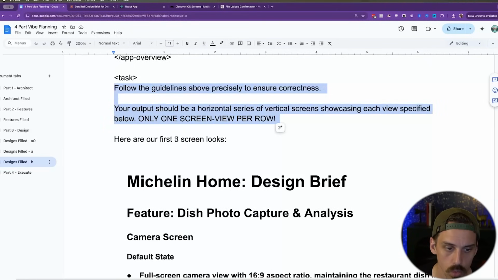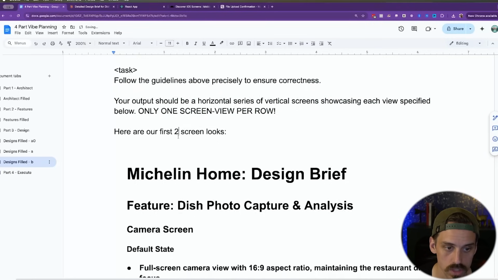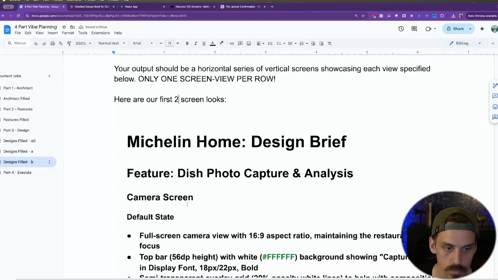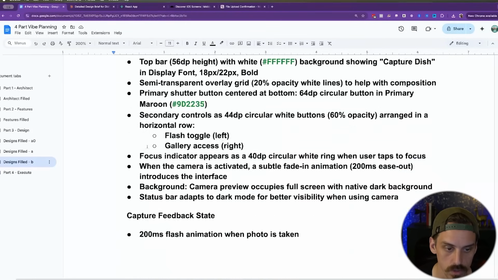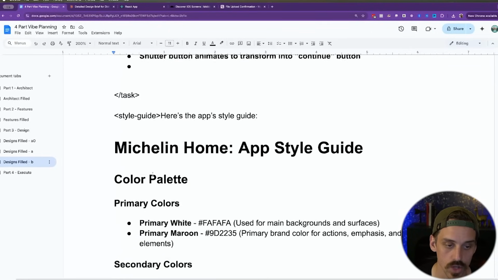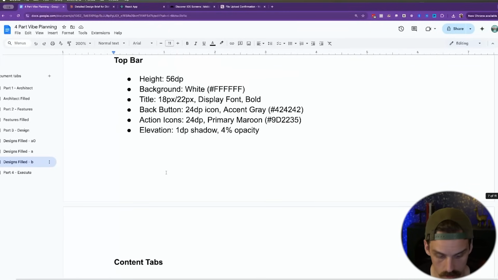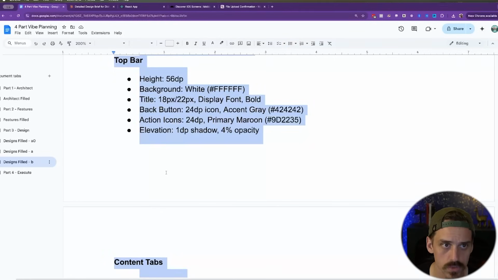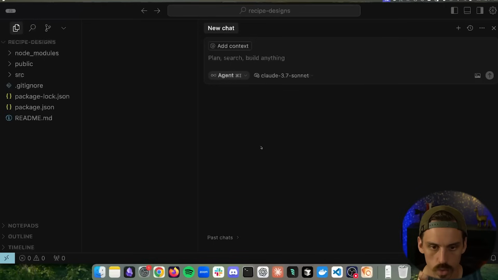And so we want to tell it, hey, here's what the first few screens look like. So we're building this feature, the camera screen, 2 different states, the default state, which is number 1, and the feedback state, which is number 2. And then make sure the style guide is the correct style guide. If you're bouncing around between projects, you don't want to give it the wrong style guide. So we can copy those things. So we have the entire prompt copied.